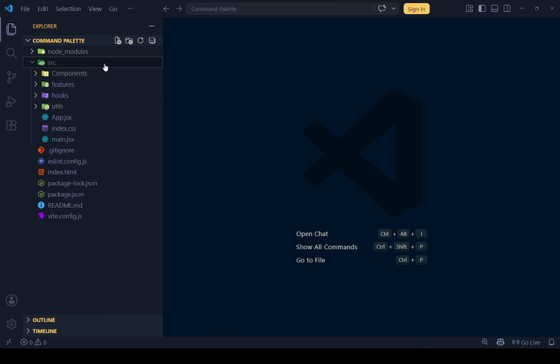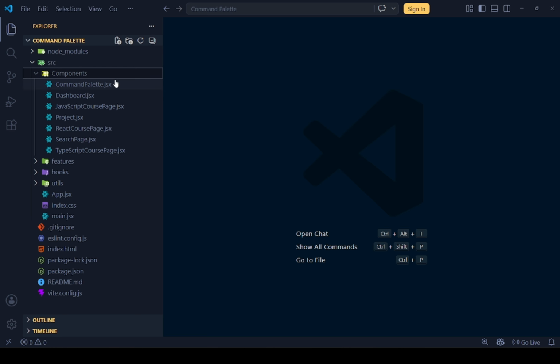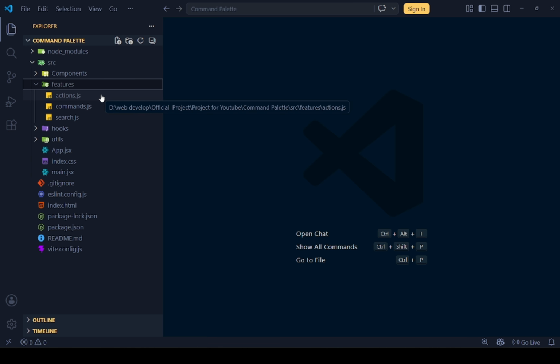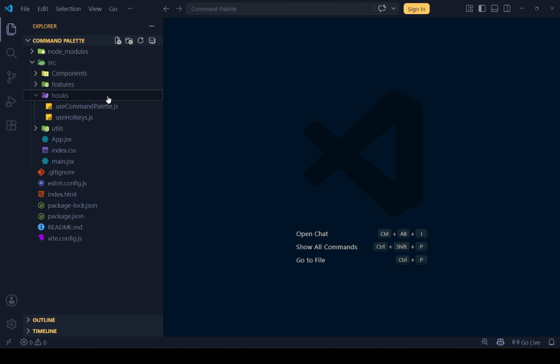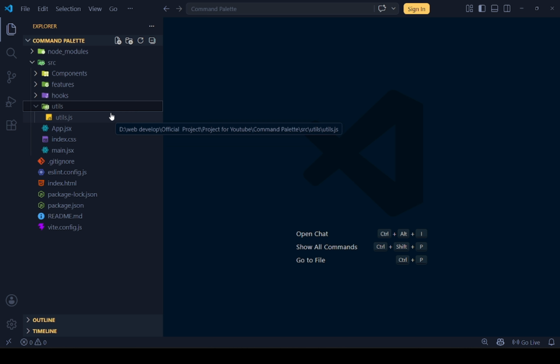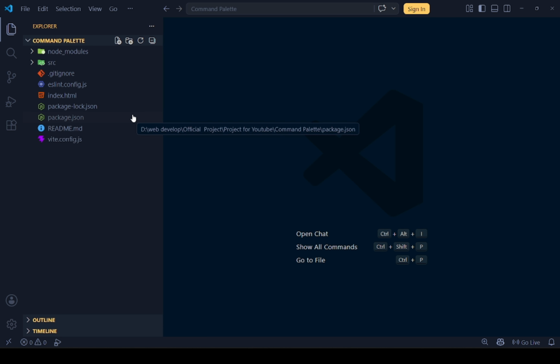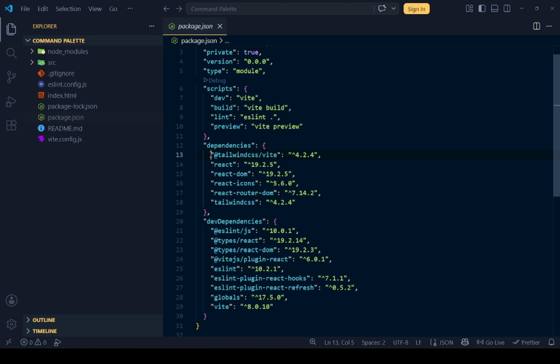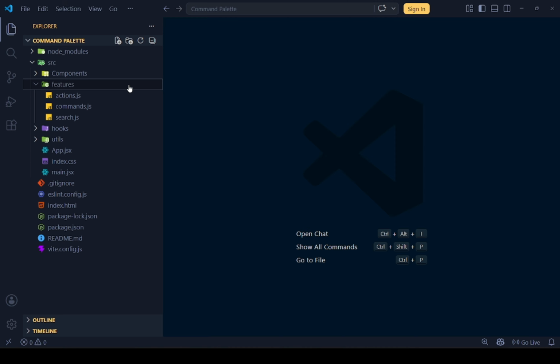Open VS Code. A folder structure has already been prepared inside the source folder, containing 4 directories: Components, Features, Hooks, and Utils. The Components folder holds the UI files, the Features folder holds the core logic files, the Hooks folder holds the custom React hooks, and the Utils folder contains a file called utils.js. Before writing any code, install the required packages: Tailwind CSS, React Icons, and React Router. We will now begin coding.